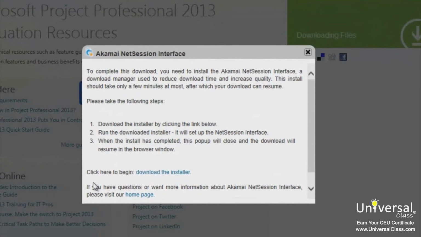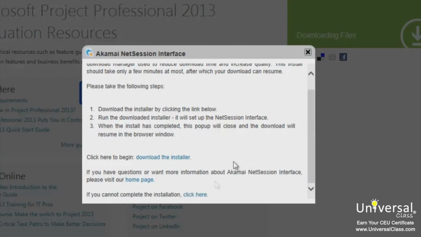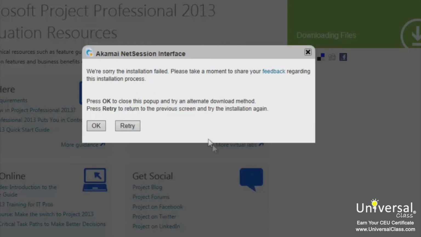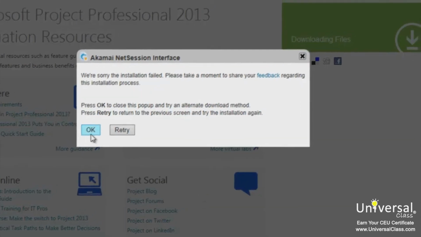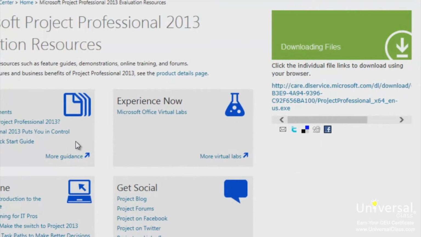This message might pop up asking you to download this Akamai NetSession interface. You can download it using this program. Otherwise, you can scroll to the bottom and click on the Click Here if you cannot complete this installation. When the next screen appears, click OK. On the right of the screen, you'll get the download link to the individual file. You can then click on this to download the file.